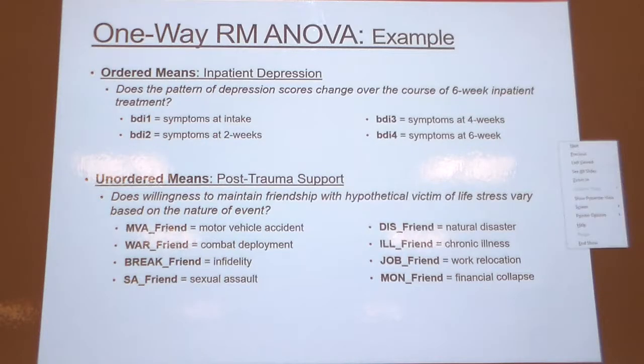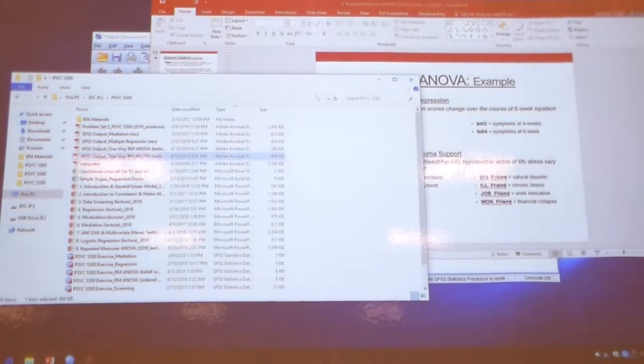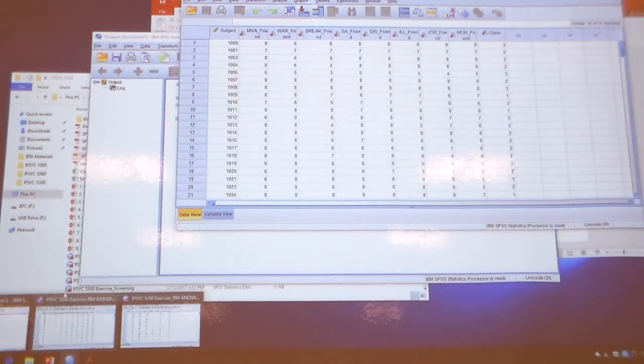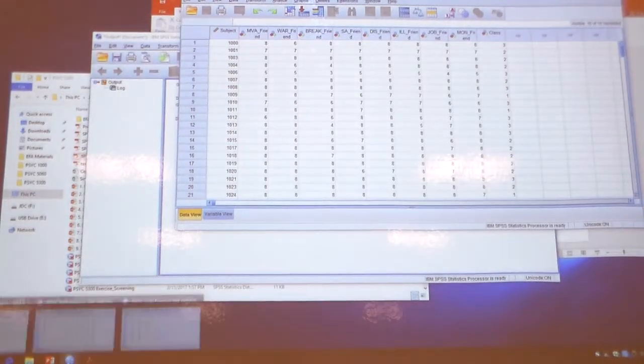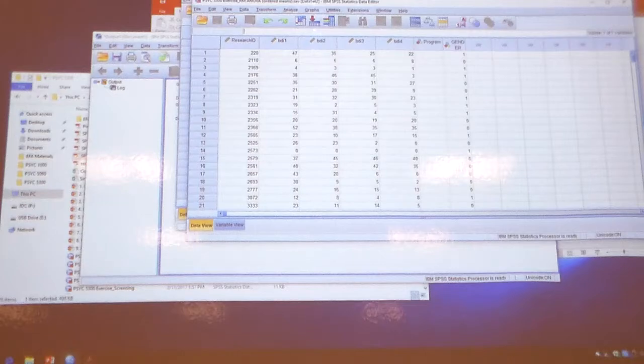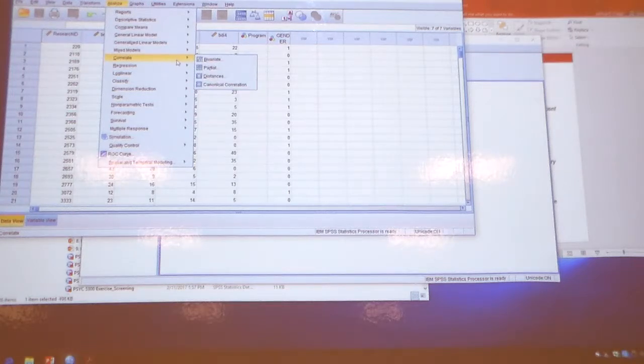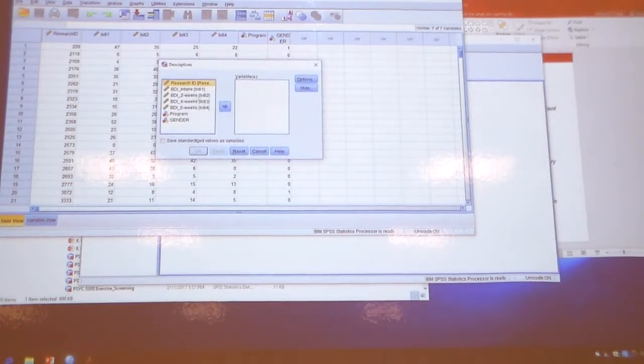So if you open up belief ratings, ordered means, you can see here, and if you pull out your example, what we've got is depression scores at time of intake, 2 weeks, 4 weeks, 6 weeks. And so what we want to do maybe first here is go through and analyze. We'll do this real quick. We've got our descriptives.